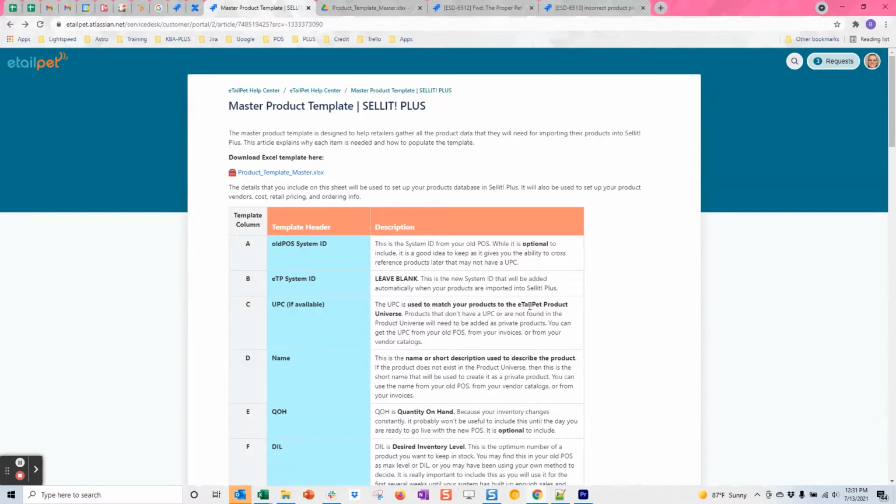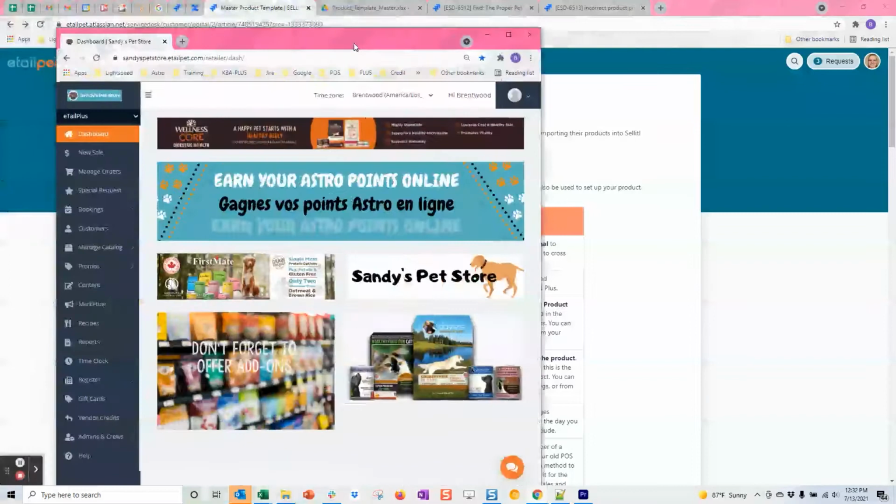This template is a spreadsheet that you can use to map all of your products from your old system to SELLIT Plus so that you can get them all imported and get ready to start selling. The template is not available inside of SELLIT Plus. To get to the template, you'll have to go to the customer portal. The help desk portal is really easy to get to.